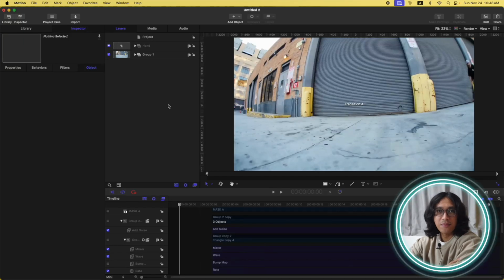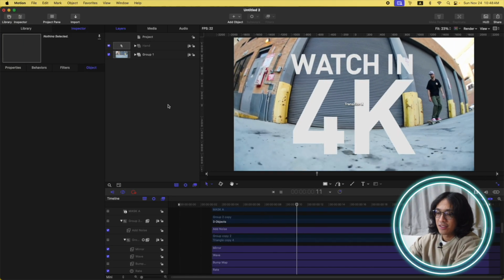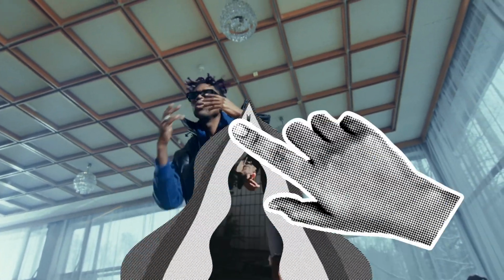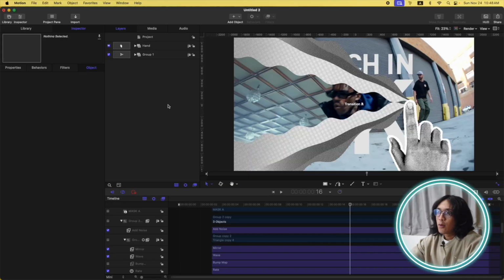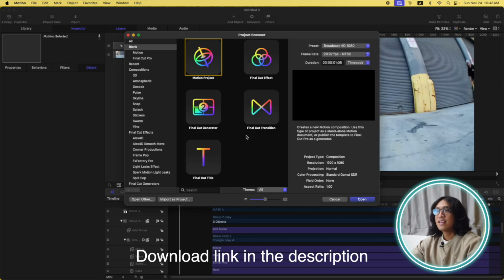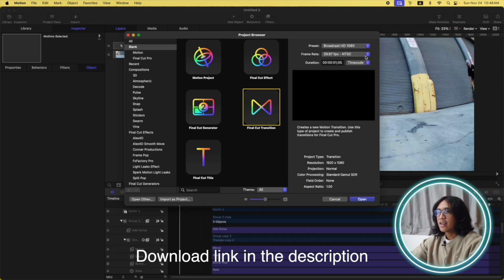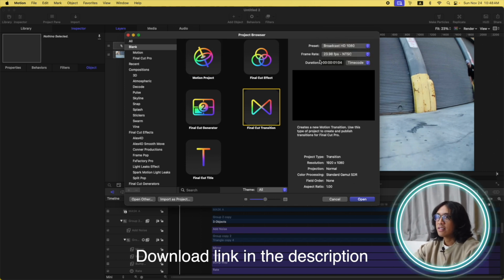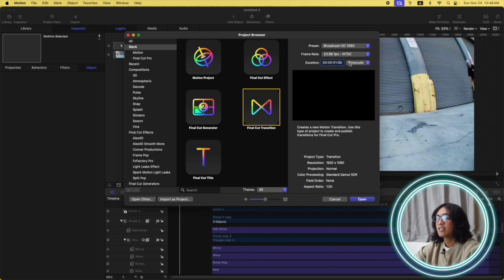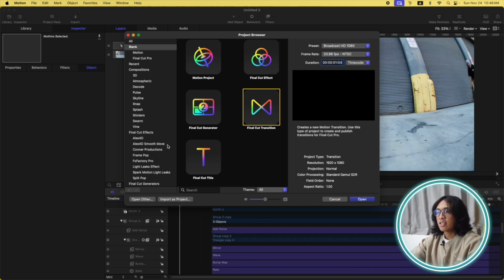Today we're gonna make something like this in Apple Motion. So I'm gonna call this Wave Sketchy Transition. Open your Motion and then you will have this. I'm gonna select Final Cut Transition, then frame rate to 23 and the duration around 104 seconds.